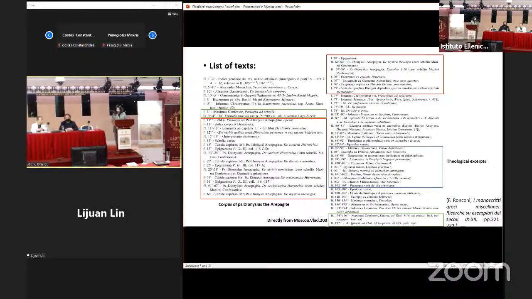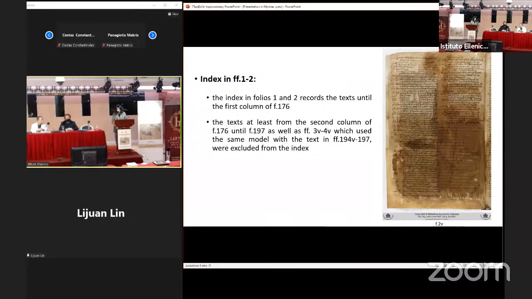But there is more. The in-text in folios 1 and 2 records the text until the first column of folio 176, but does not mention at all the text from the second column of folio 176 until the last folio, nor the ones on folios 3 recto to 4 recto. This excluded content was thus entered by our copyist John after the accomplishment of the in-text.